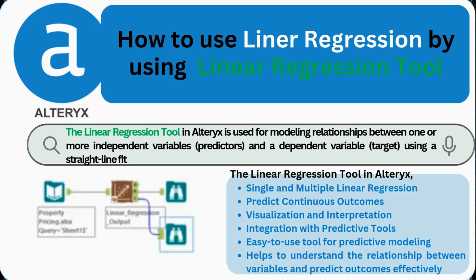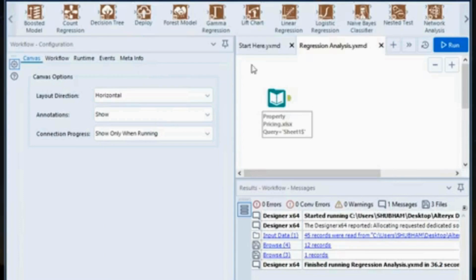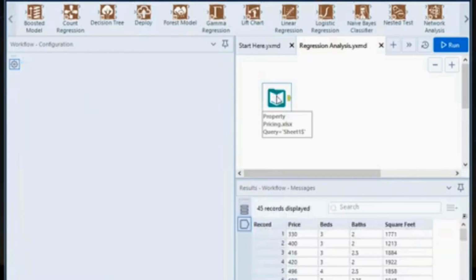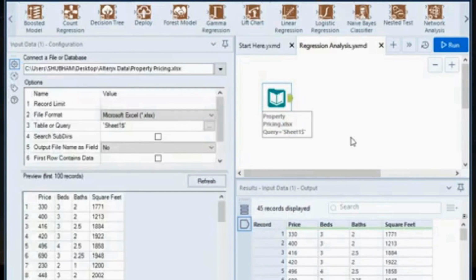How to use linear regression in Alteryx. So let me just tell you the dataset which I am using. I'm using a dataset which consists of prices of different properties and how prices of that property is impacted by different variables like number of bedrooms, number of bathrooms, square feet area of that particular flat, and so on.